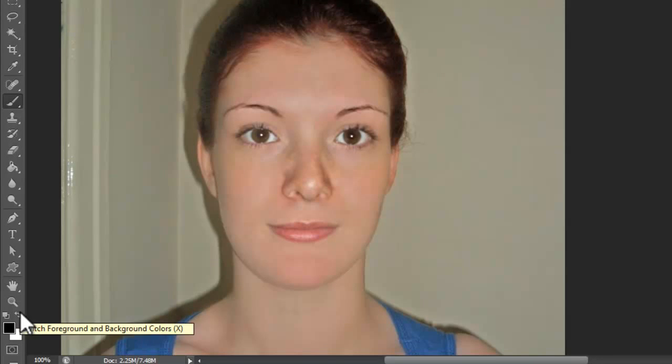Now let me switch this foreground and background color. Let me have white color, and with my brush tool let me paint on the skin where I want to hide details. Say on this, near the nose, on the nose.